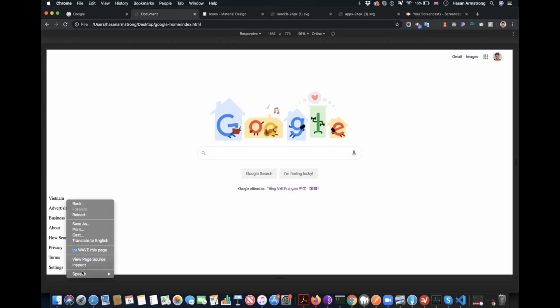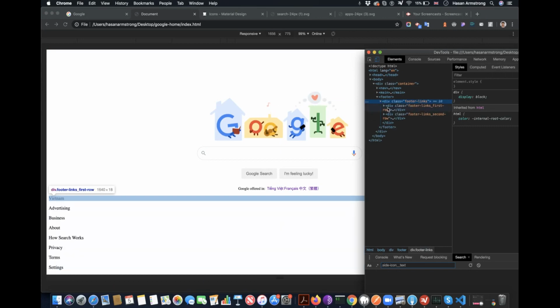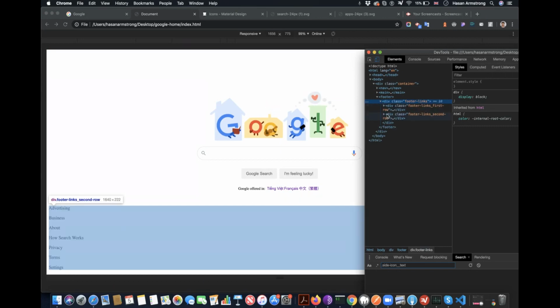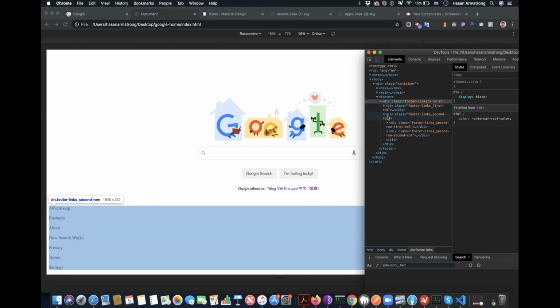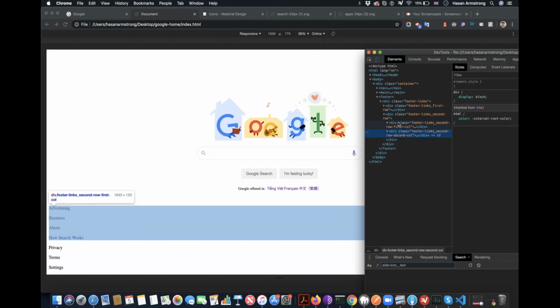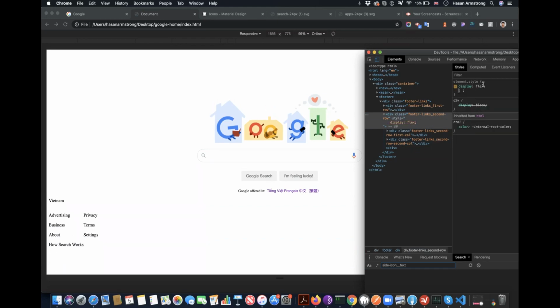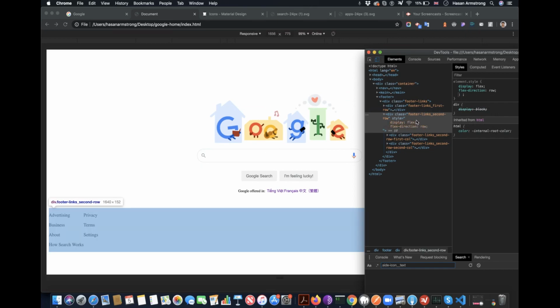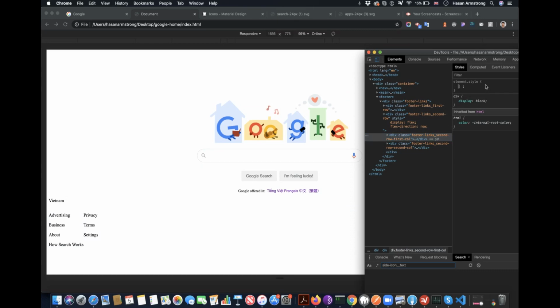So the first thing we need to do is make this into 2 rows, which it already is, but we want this to be in a row instead of a column. So we can do that like so: display flex, direction row. Okay. And then even for these ones, we do the same.